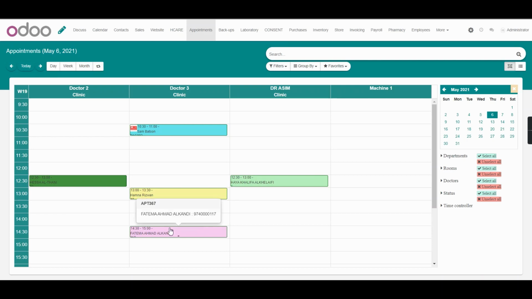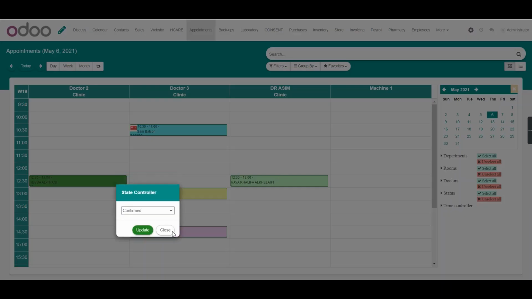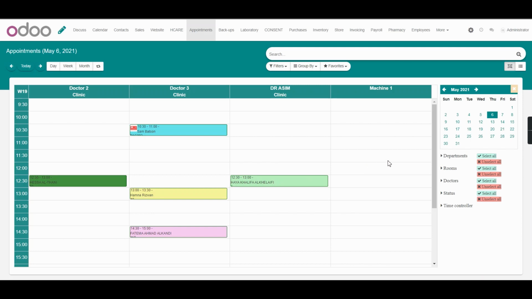Since we have created the appointment already, we can also cancel, confirm or reschedule this appointment. To confirm, cancel or reschedule, select the appointment and right click on it, and from the state controller you can choose the options as needed. For example, if I want to confirm, I can select confirm and click update. And if I want to cancel, I can select cancel and click update as well. For rescheduling, we can select the reschedule button and click on update.